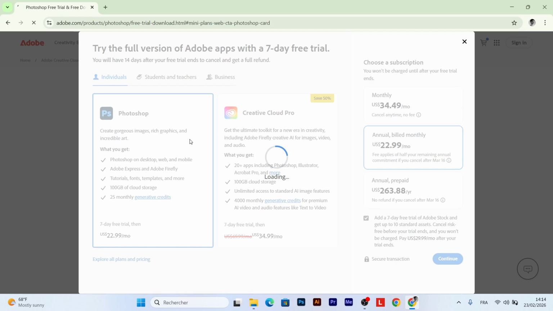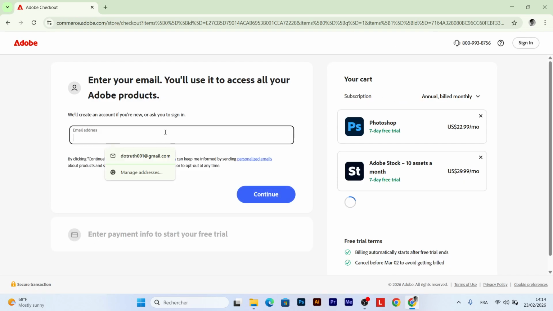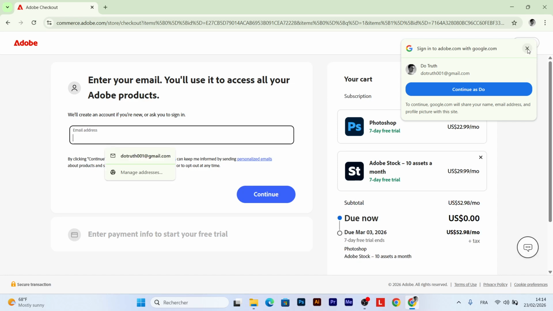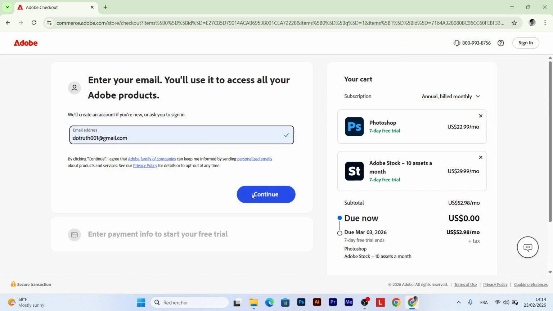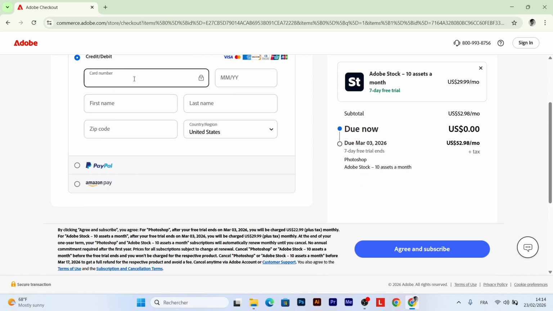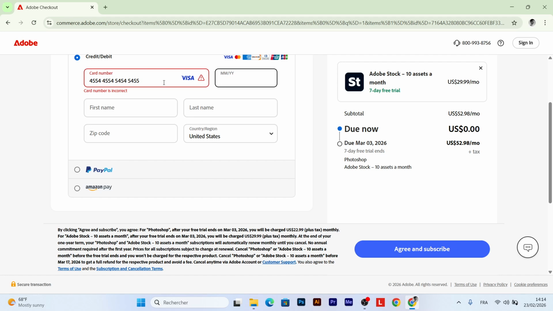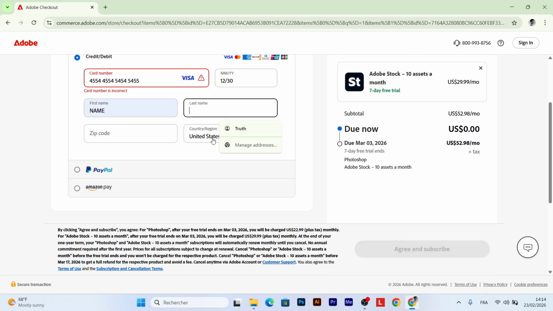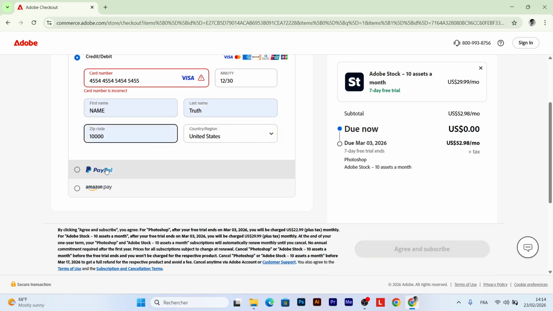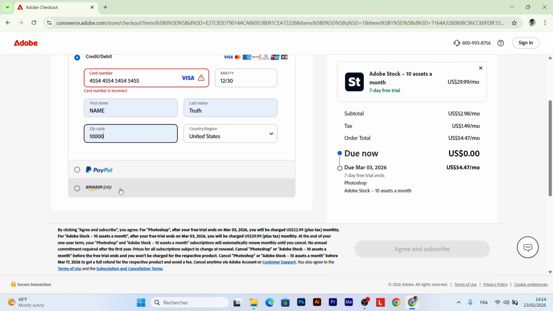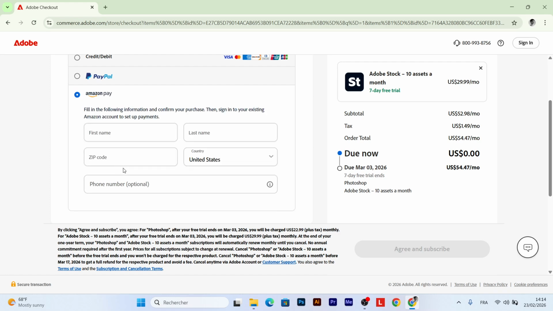Okay, here now we will wait a few seconds. Okay, here just put your email like this and continue, and here you can put your code like this. Okay guys, just here, and you can put your name, here last name, here zip code, and you can pay with your PayPal or with Amazon Pay. You can choose what you have. After this, just go to agree and subscribe. Just all this, it's for free.